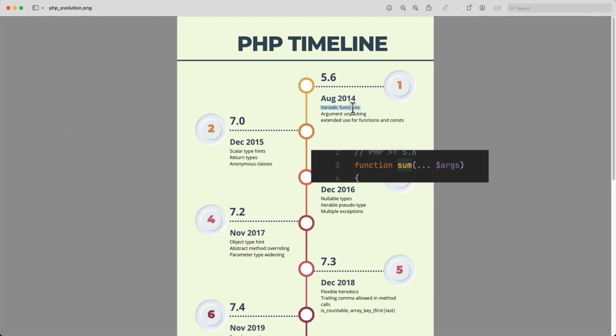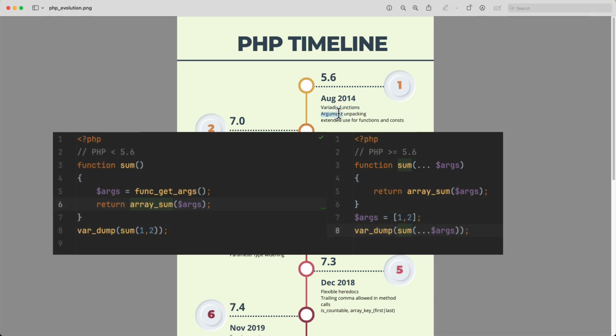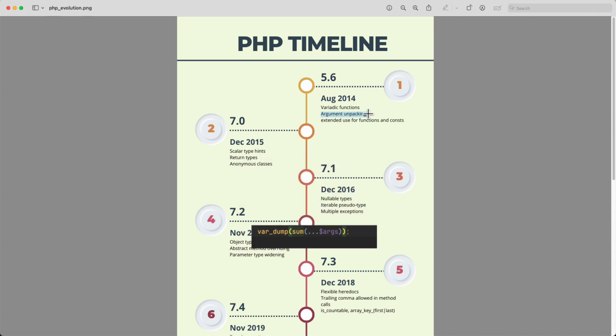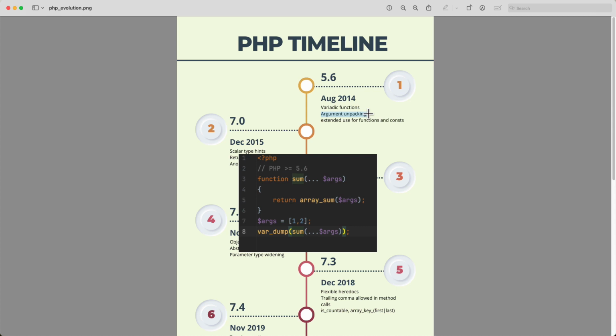We have now just to use the 3 dots syntax for our argument, and it will then be available for us as an array. The same syntax, 3 dots before the variable name, used in a function call context, will result in unpacking the array or traversable into arguments. That's what we call argument unpacking.